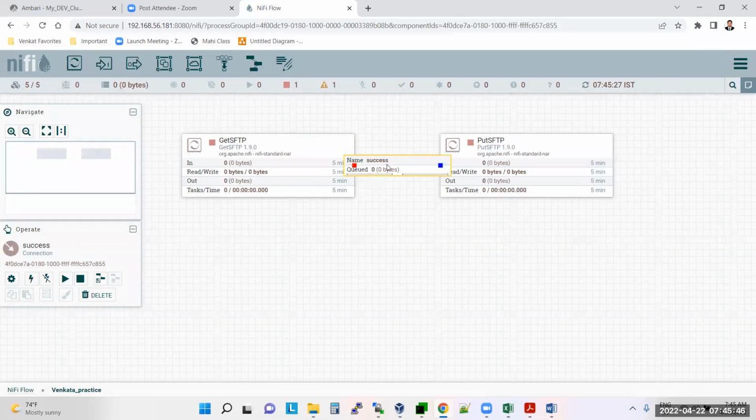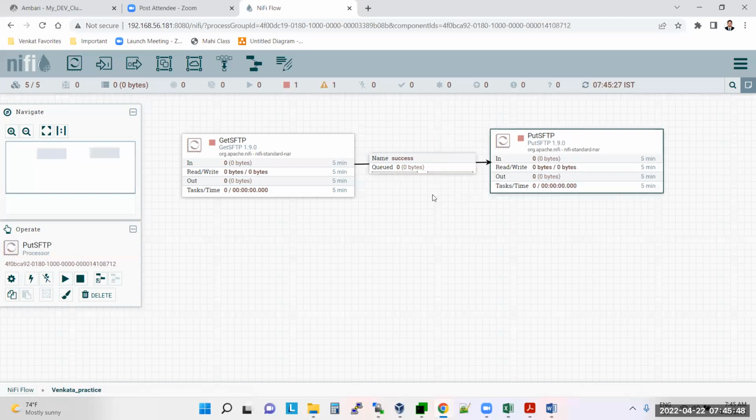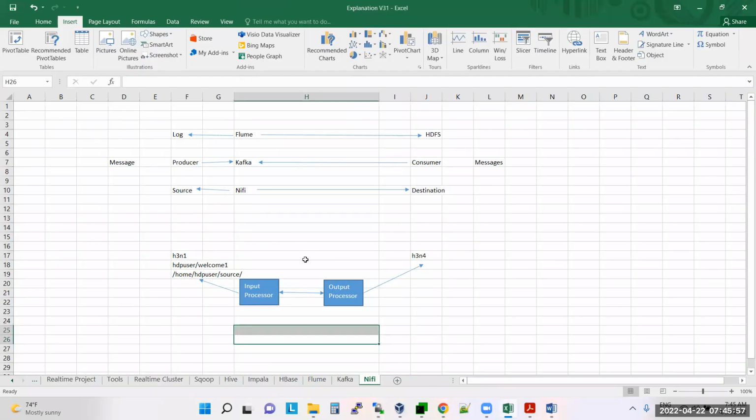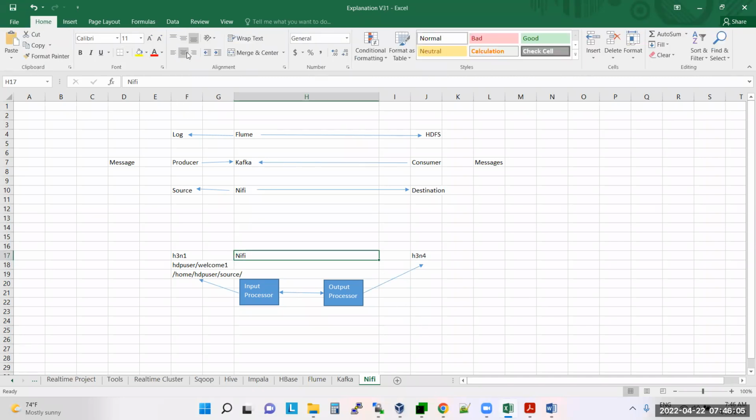Click. Now you created a link between these two. See here, this is the link you created between these two. It means inside NiFi, you created this flow. You created this output processor and created a link between these two. If I create this link between these two, will they work? We need to start these processors.